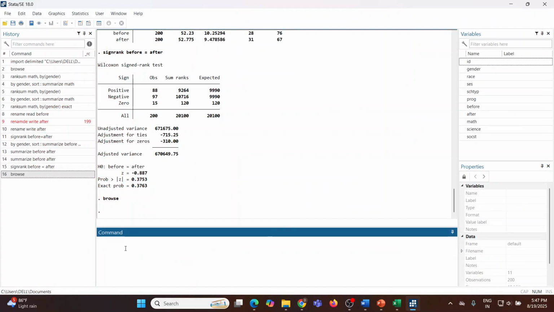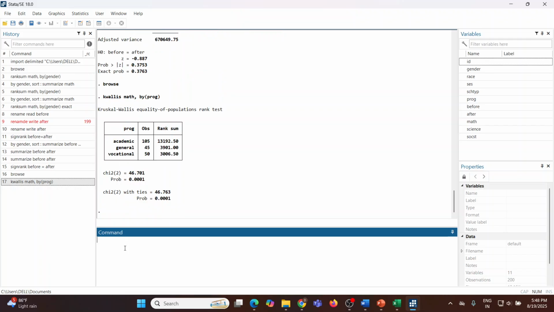Close this. Go in the command window and write the command kwallis. It's Kruskal-Wallis math by program. Enter, and we got the results. See, academic, general, vocational, the rank sum. What is our null hypothesis? There is no significant difference in their math scores. Basically, we are working on median only. There is no significant difference in their math scores according to the program.